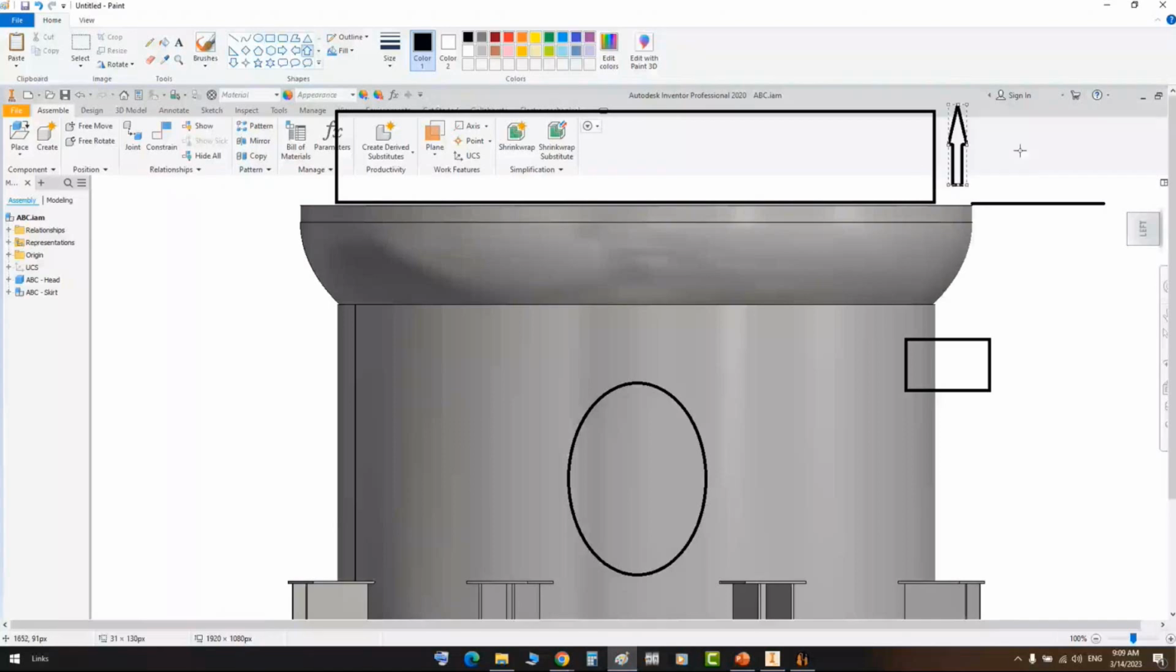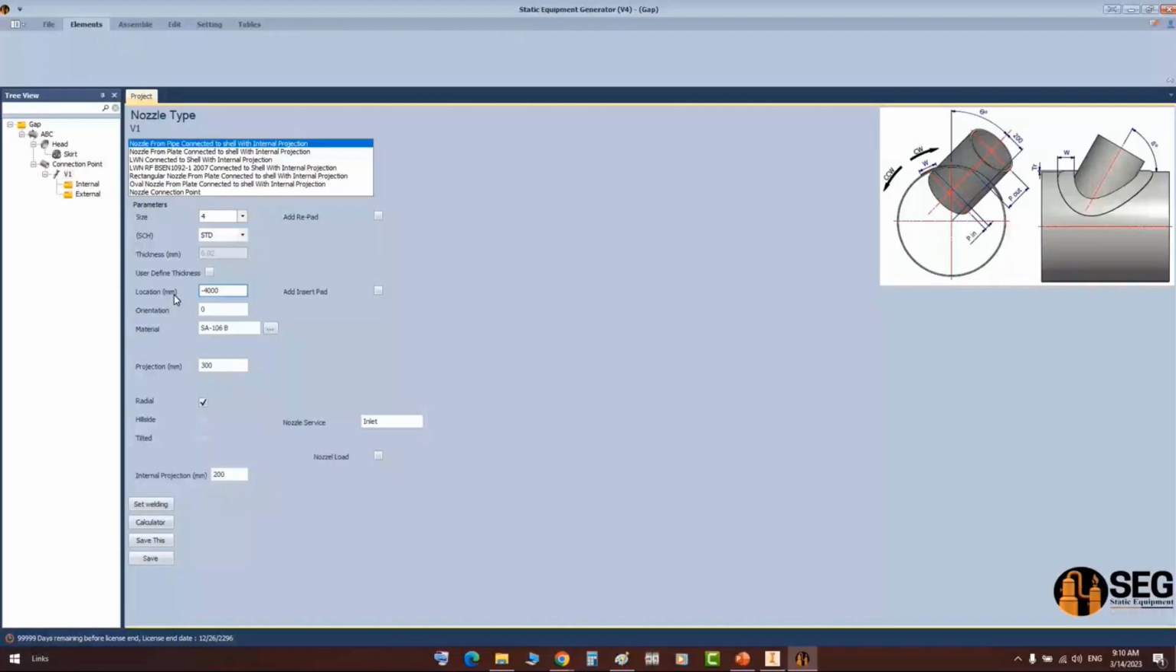But actually, we need to locate it on the skirt. So the location of this nozzle will be located on the other side. So it will be with a negative value from this datum line. So here, let's define this value with a negative value, 400 millimeters. And let's keep the orientation at 0, no problem. And from here, let's make the outside projection 50 millimeters and the inside projection 50 millimeters. And here, let's add vent. And let's click on save.